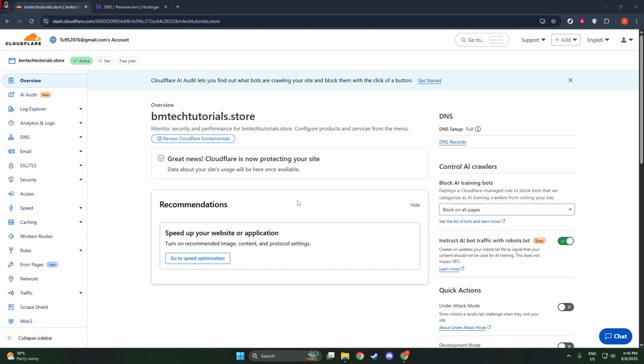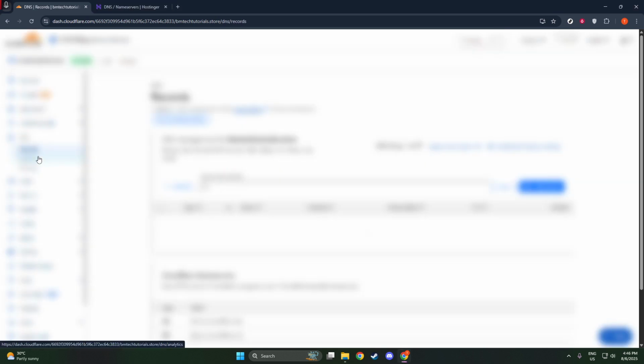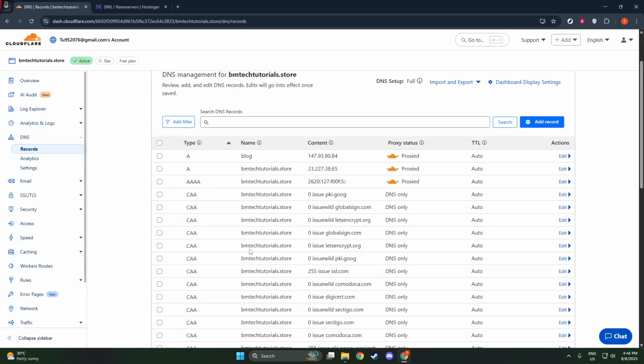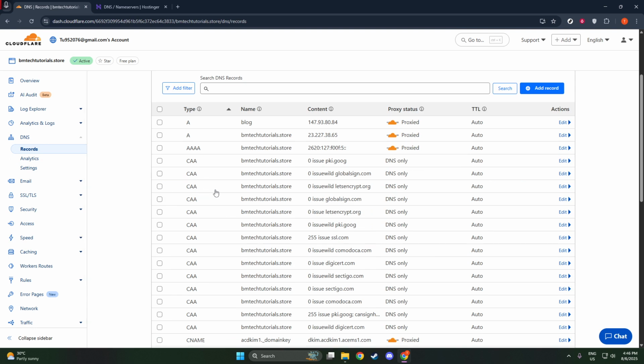Next, you'll want to navigate to the DNS settings. On the dashboard, find the menu option labeled DNS and click on it. This brings you to the DNS management section, where you can see all the DNS records associated with your domain. What you're looking for here are the records labeled either A for IPv4 or AAAA for IPv6, depending on the type of IP address you're updating.